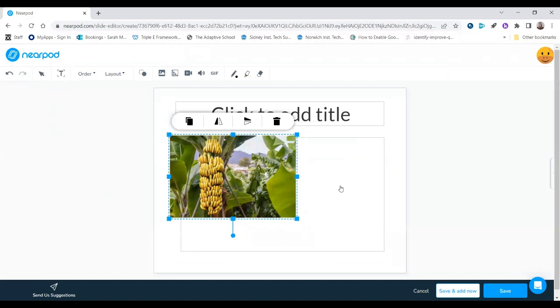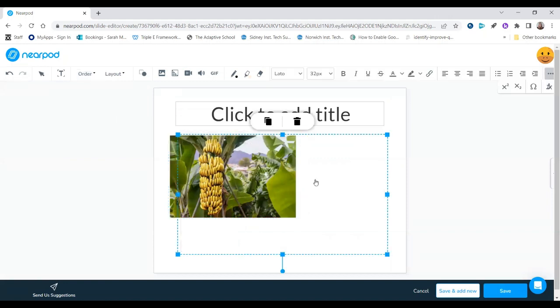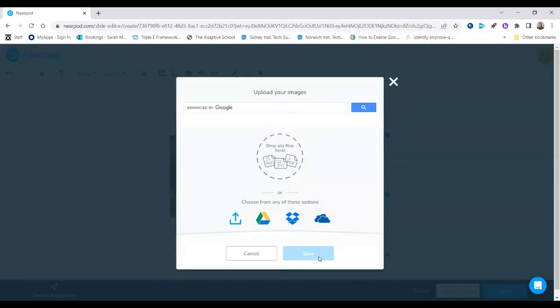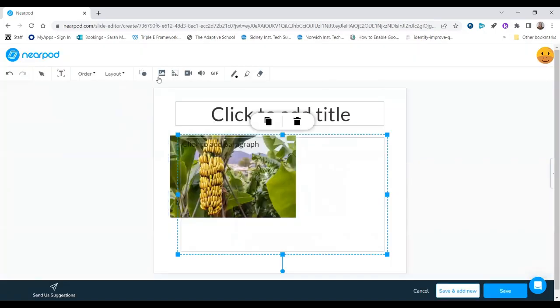Then you'll notice since I've added an element now and it's over something else, this order button has popped up. So this is how we're going to layer things if we wanted to. You'll see you can also add background images and colors. Again, that menu is pretty similar throughout.